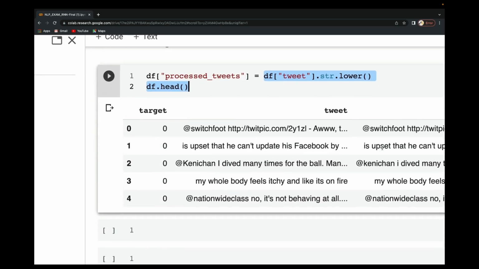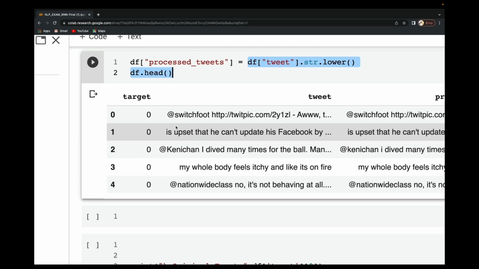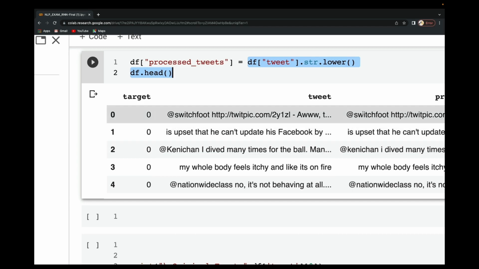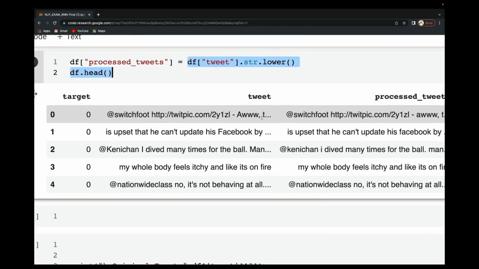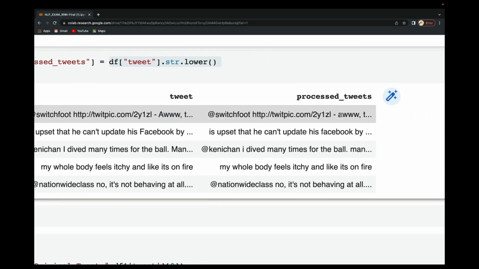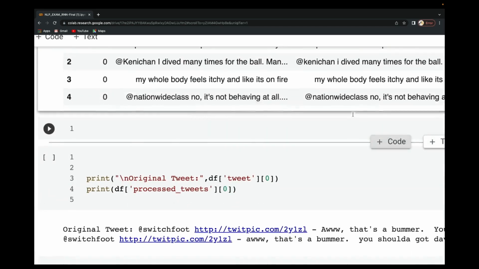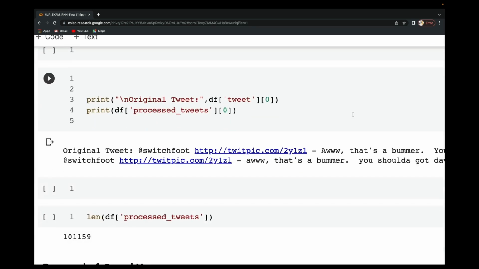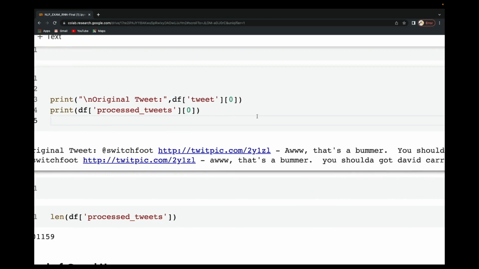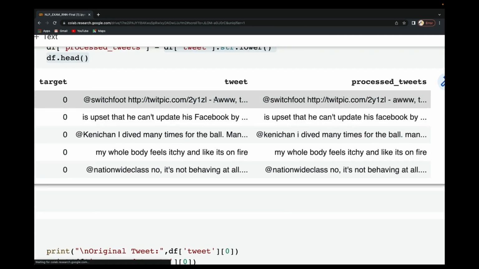If you look over here, you can see that all the traits have been converted to lowercase. For instance, this one was starting with a capital, but you can see over here it has been converted to lowercase. That's what I wanted to do right here. I'm just showing you the first data points, or everything over there, just for you to compare.